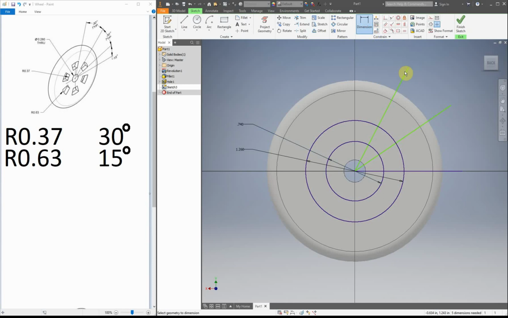Okay, now I'm going to use my dimension tool. From green line to green line, both of those, it's going to be 30. Let me move the cursor over to the number so you can see it. 30 degrees. And then from this green line right here, the lower of the two, to that original line that I put in, that is going to be 15 degrees.